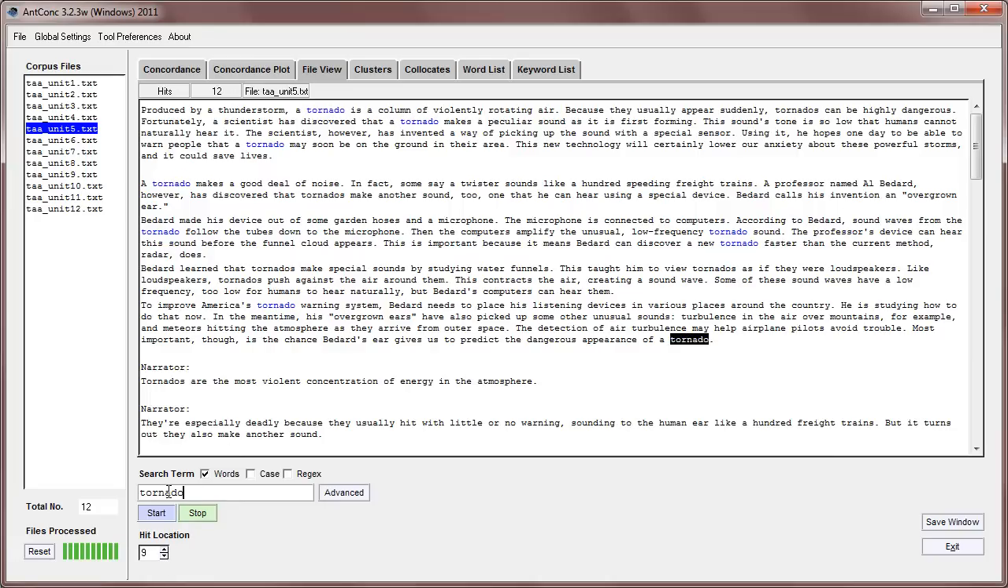We can also do wildcard searches. For example, I can do dis and we get discovered. I can type P and we can get people. And we can do searches, for example, had star that. And now we have had discovered that as an example of a wildcard.